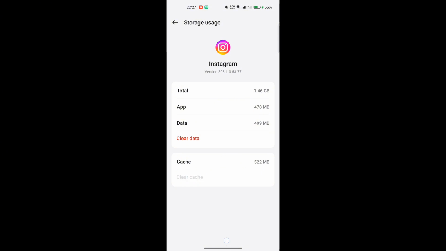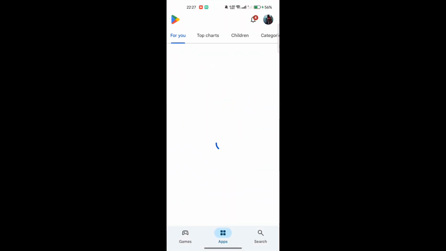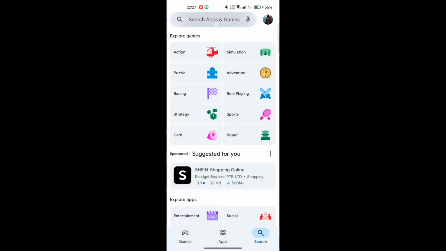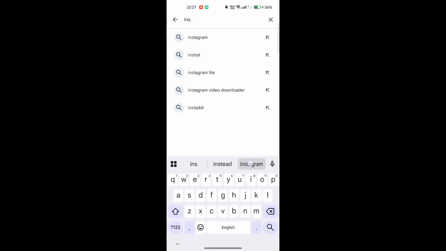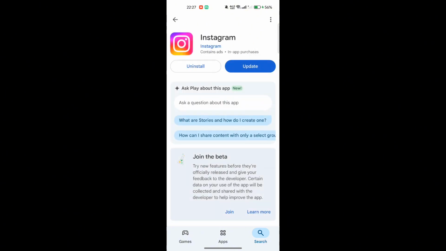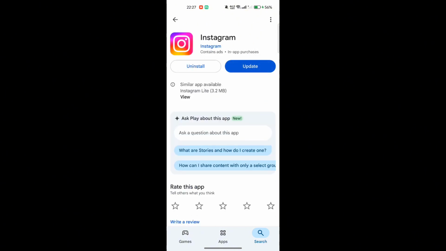After that, go to the Play Store, or App Store on your mobile phone. Here you guys will search for Instagram. So once you search for Instagram, you guys will see uninstall, update. So simply click on update. After updating Instagram, simply open that and it will definitely work.